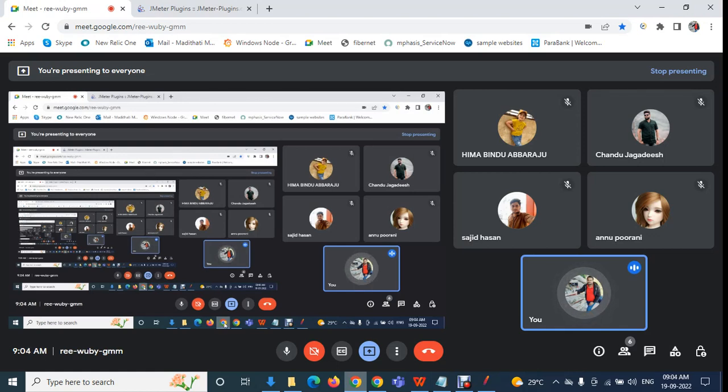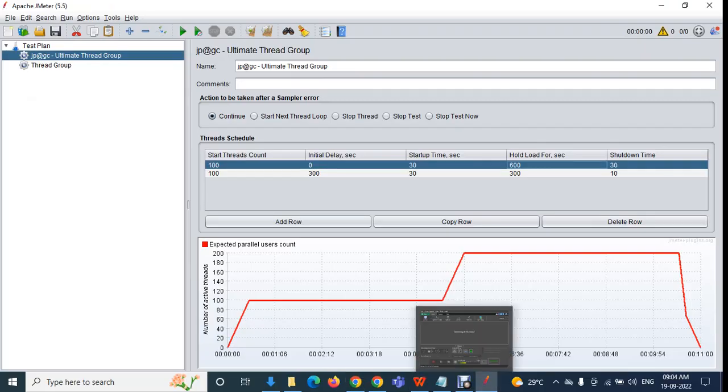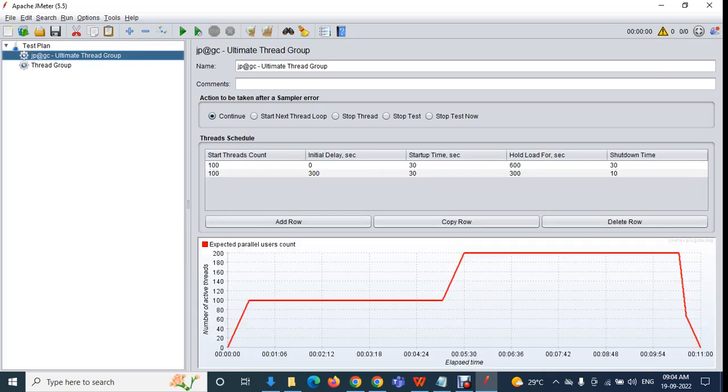In a particular hour there will be a flash sale. Let us assume the time is 9, and from 10 to 11 there will be a flash sale. Whenever the flash sale is going on, they announce a huge number of offers, so the expected user count is very high in that duration. So we need to create a sudden spike in the load at that time, then decrease the load, and run the test. How can you do it? You can design it using Ultimate Thread Group only. Using a normal thread group you cannot do that.